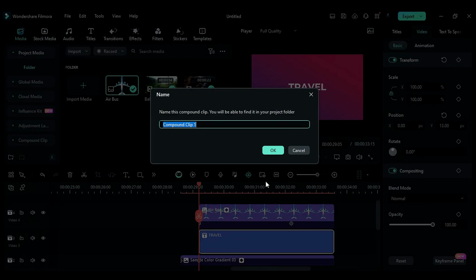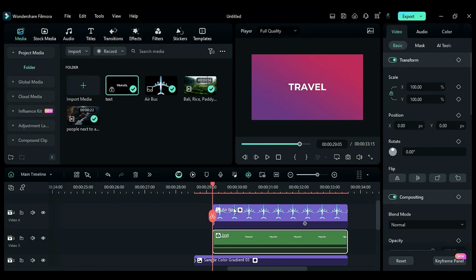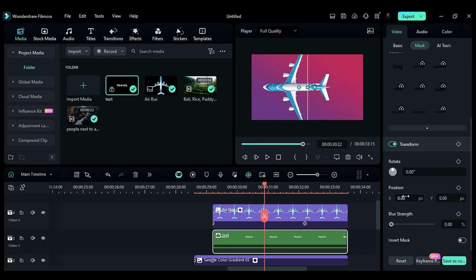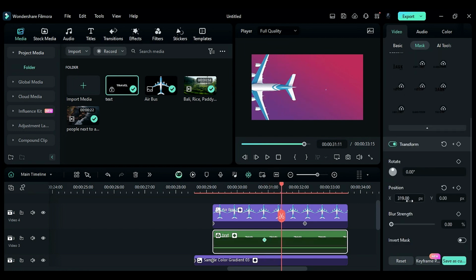Select your text, convert it to a compound clip, then go to the mask, select the linear mask, and check the point where the plane crosses the text. On the position keyframe, check the point when the plane tail is on your text edge and adjust the text mask position. Check the animation, and if required, adjust the position of the mask.